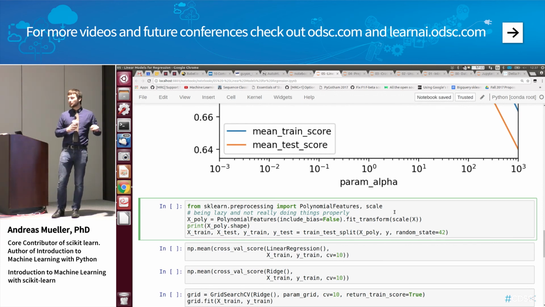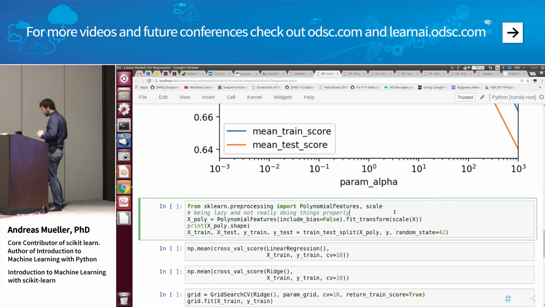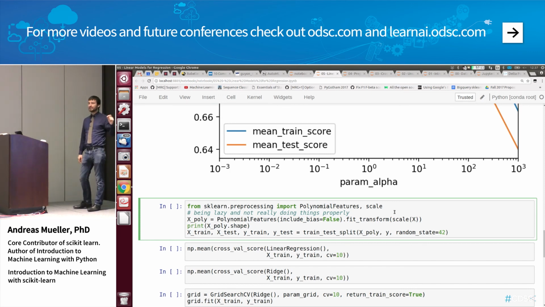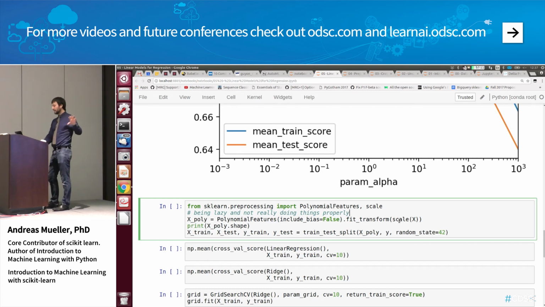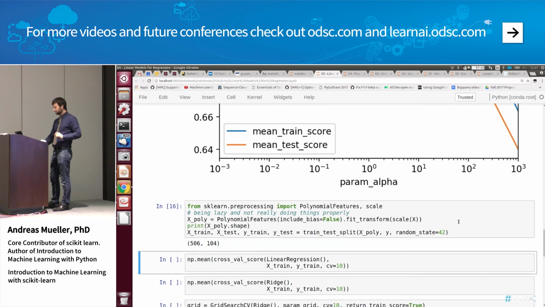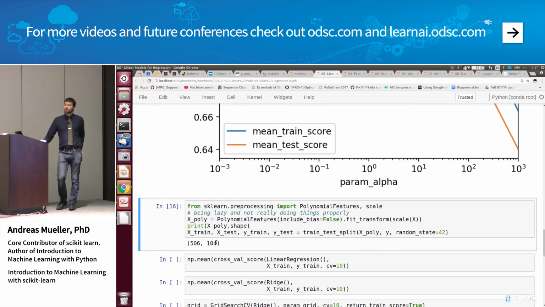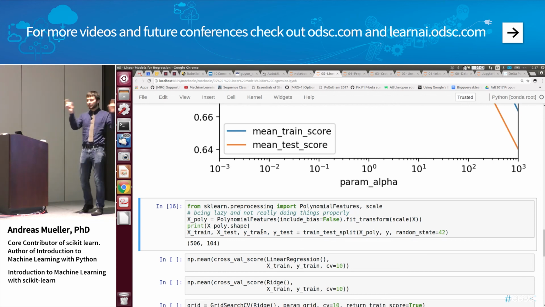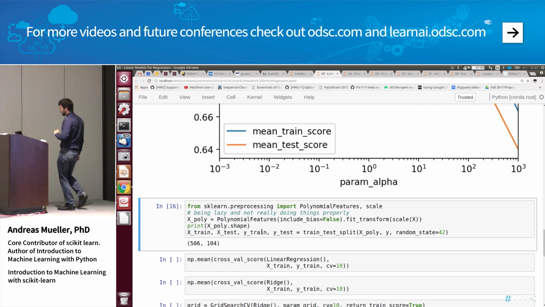Polynomial feature allows me to add interaction features between all pairs of features, and also it adds polynomials. So by default, it adds second-degree polynomials. So for each feature, it will add x squared as that feature too. I scale the data before, and then I do this polynomial expansion. So now I have 104 features because I looked at all pairs of features and created a new feature for them. And for each feature, I also added the square of that feature.